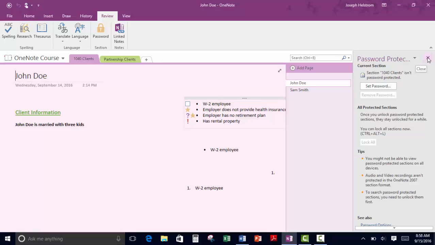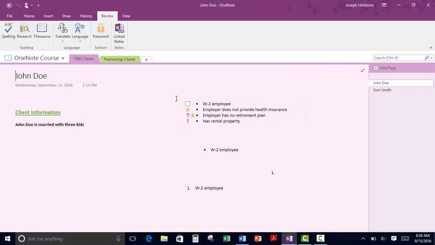We're done with the password protection. We can close this dialog box out. Let's talk about deleting sections and pages. If you've got a page or a section you no longer want, it's very easy to delete them.